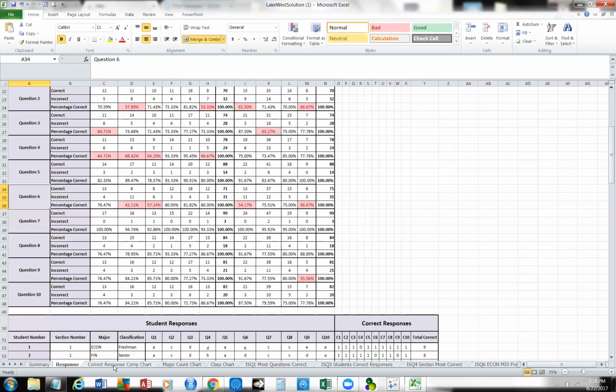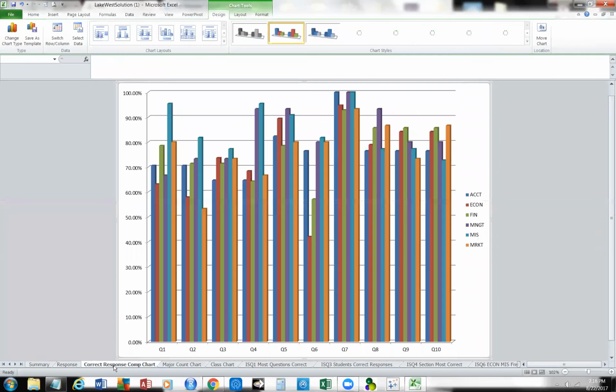That's where things get sketchy. Well, the rest of this exercise really involves us doing this. So let's click on the next tab here. This is the correct response chart. And so, okay, now Dr.